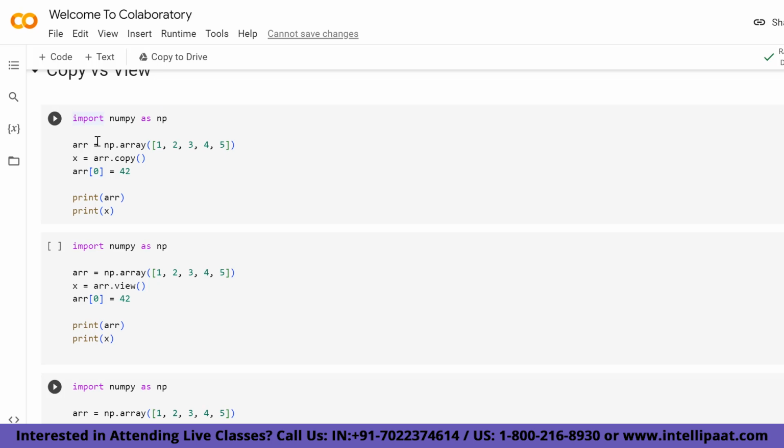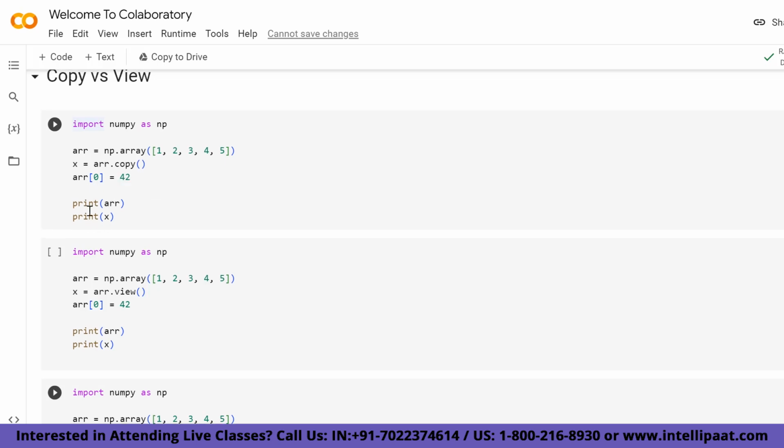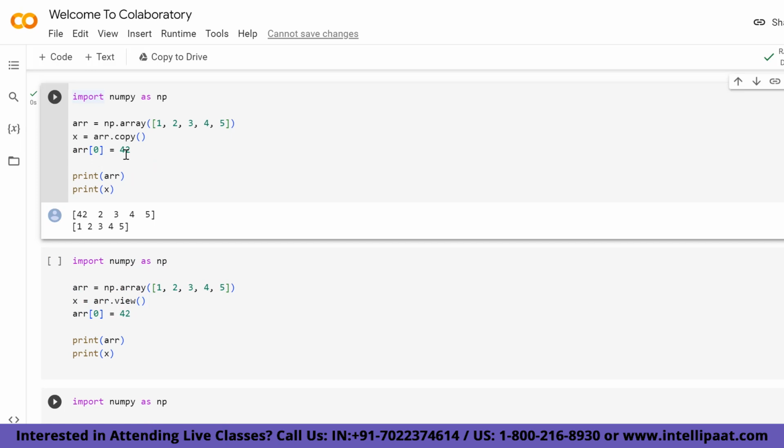So here we have an array 1, 2, 3, 4, 5, and I am copying this array as x equals array.copy. And I am trying to change the element array[0:2]. Now I am printing the original array, and here I am printing the new array. As you can see, x is our copied array, which is the same as the original array, but array of index 0 we have changed to 42. So now when we are printing our array, it is showing 42, 2, 3, 4, 5.